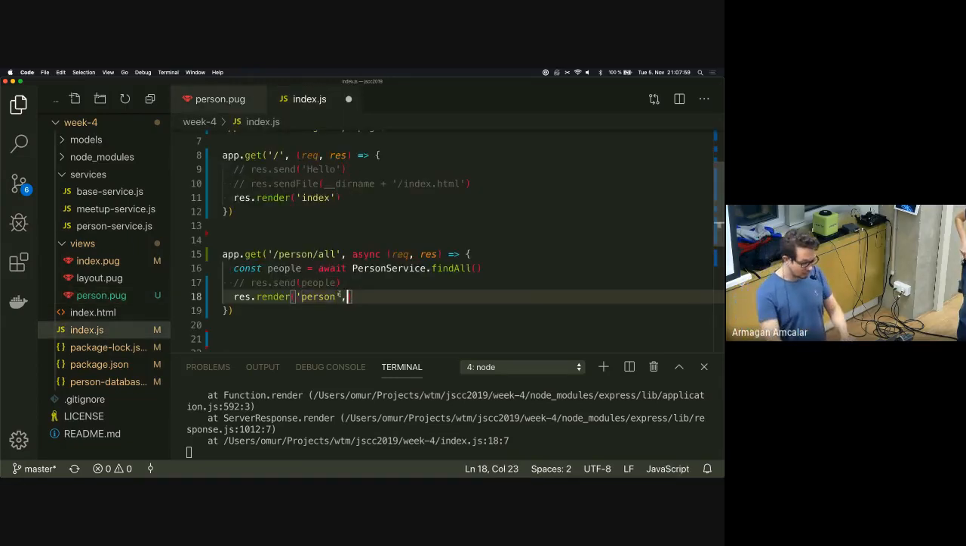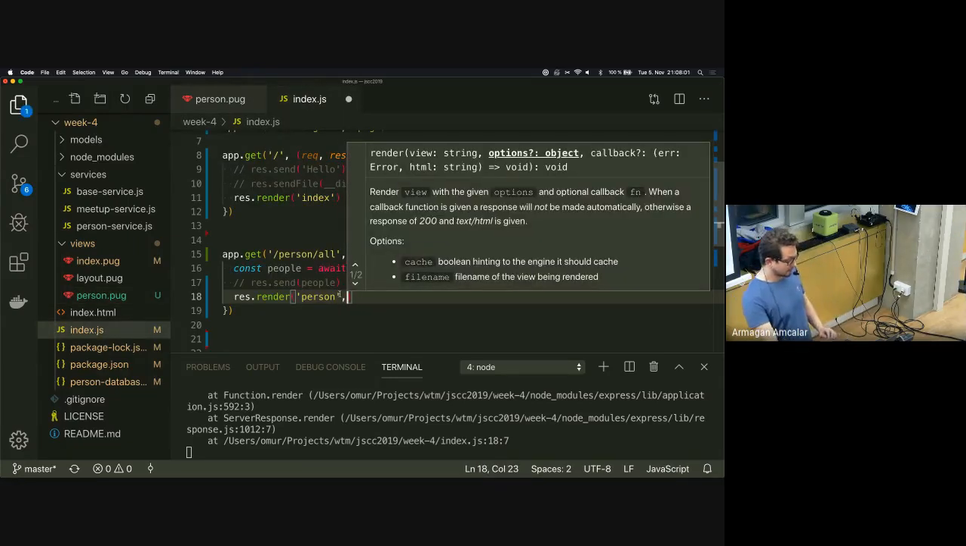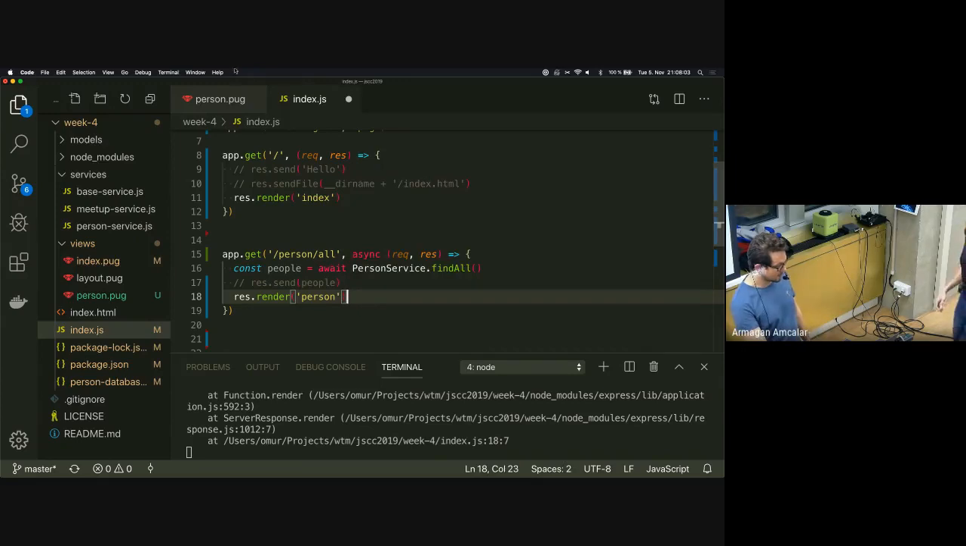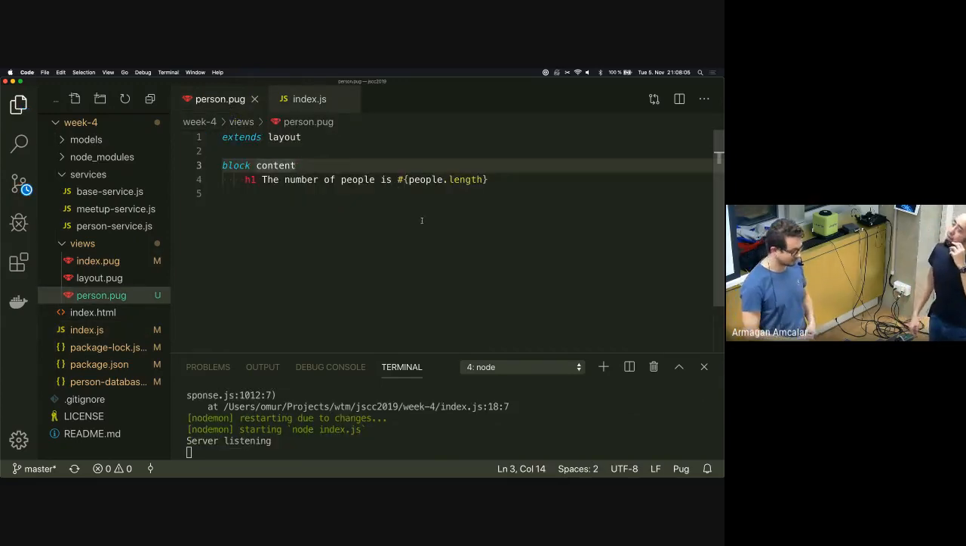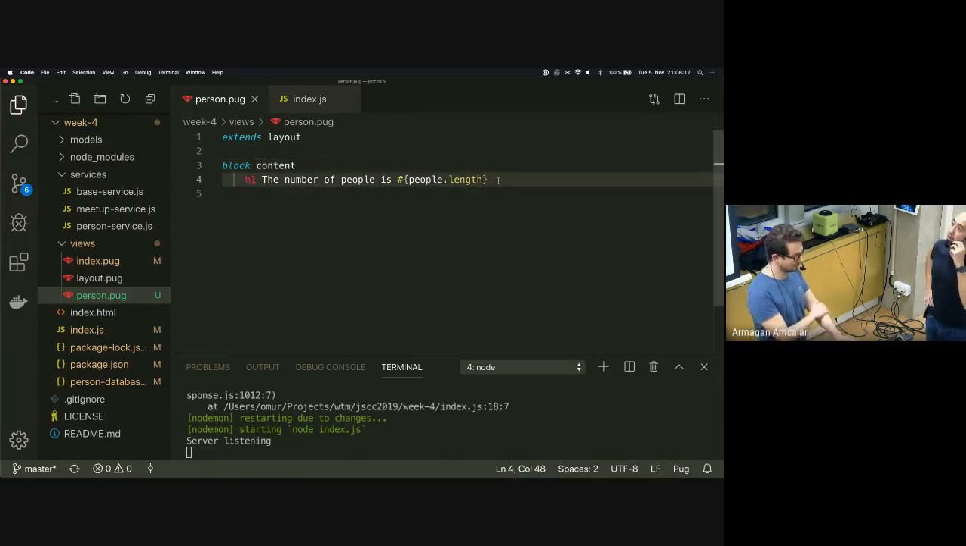Let's do that. Wait, I missed it. So if you go back to person.pug, yeah, we said we wanted to write the number of people in a dynamic way. And thankfully, people came up with a weird way of putting dynamic data in our template, and it's hash in curly braces. Yep. And then we write something like people.length. We don't know what people is at this point.